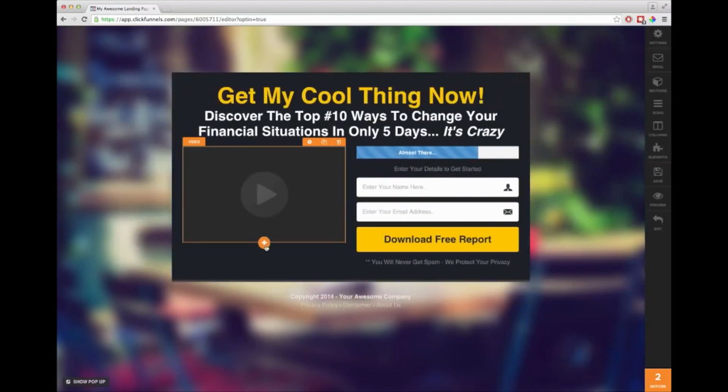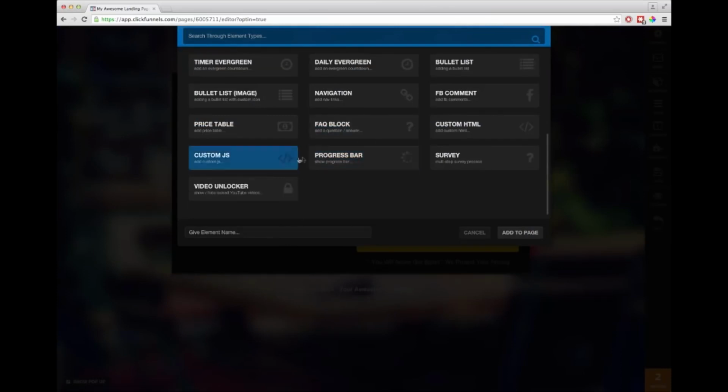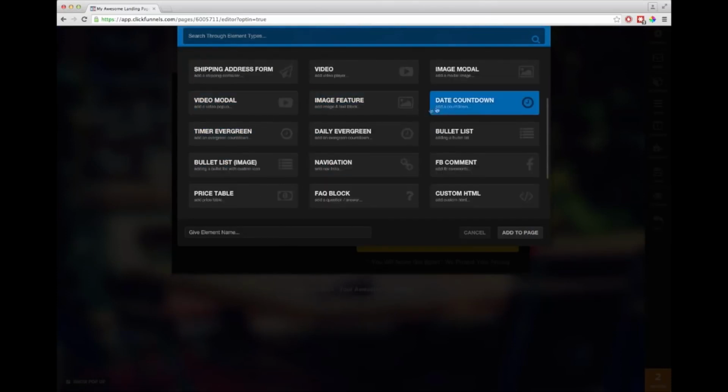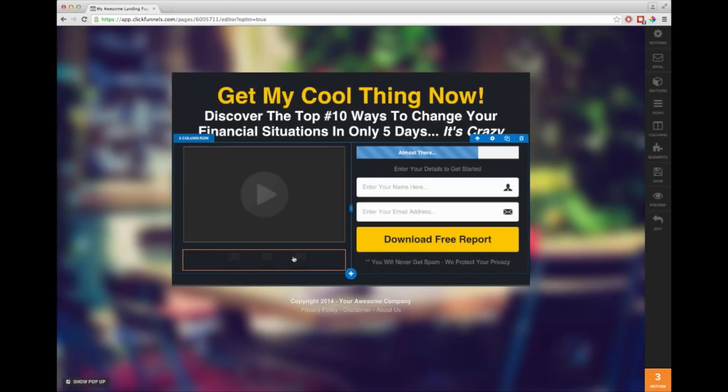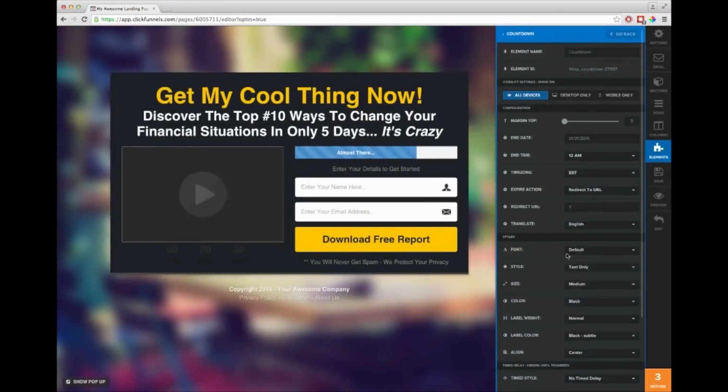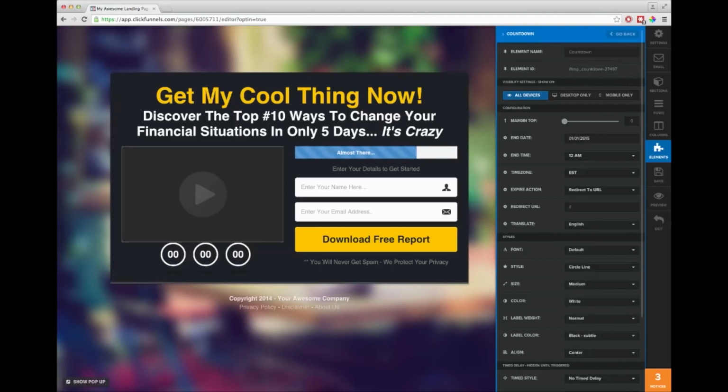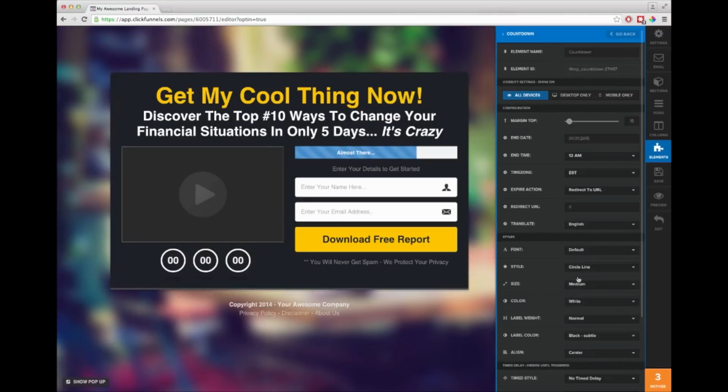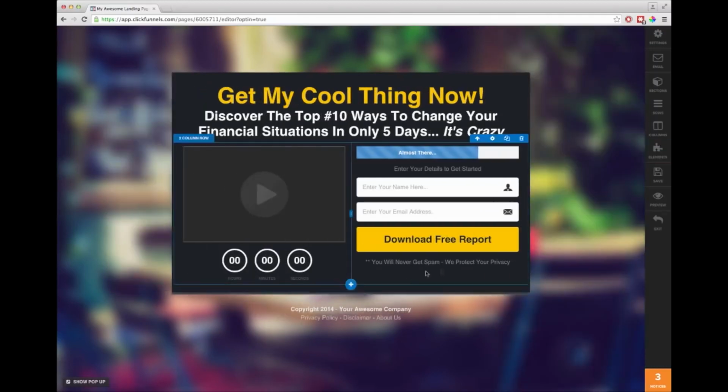And then the video, maybe I want to add a countdown clock. So I come in here and I try to find the countdown clock element. So I've got a countdown clock. It's kind of dark here. Let me make it white so you can see a little better. And then I'm going to transition it from text only to circles. Looks kind of cool, I think. And now I've got a really cool countdown clock.